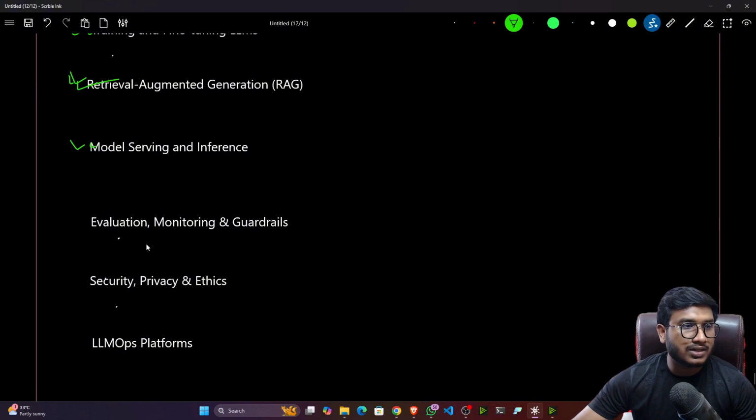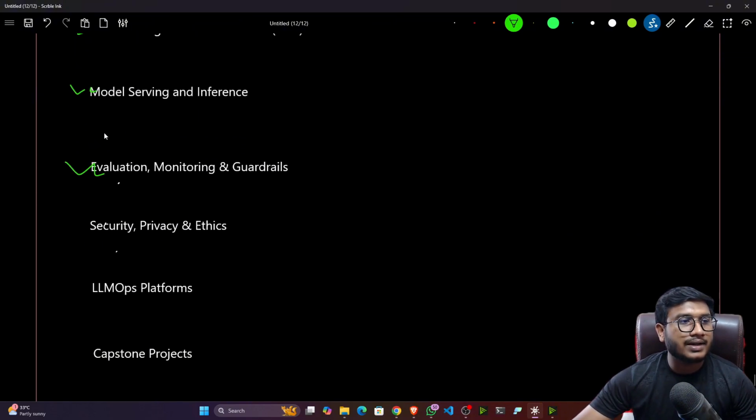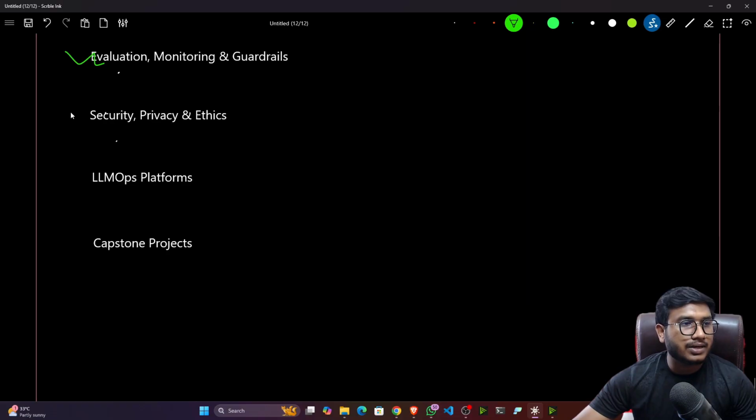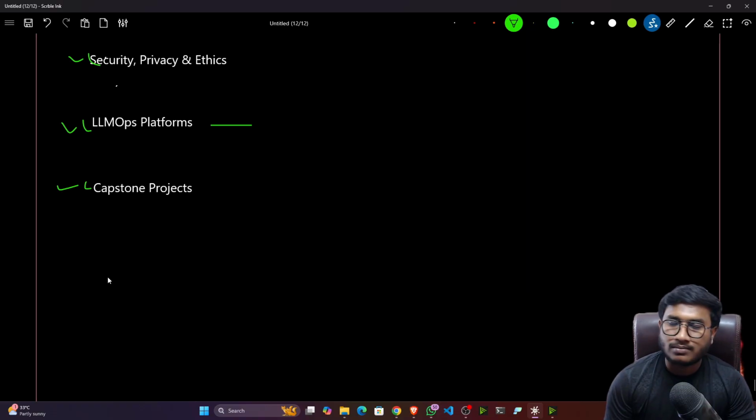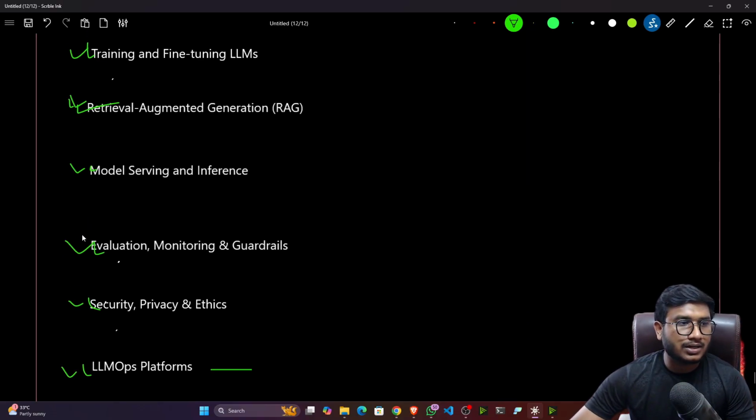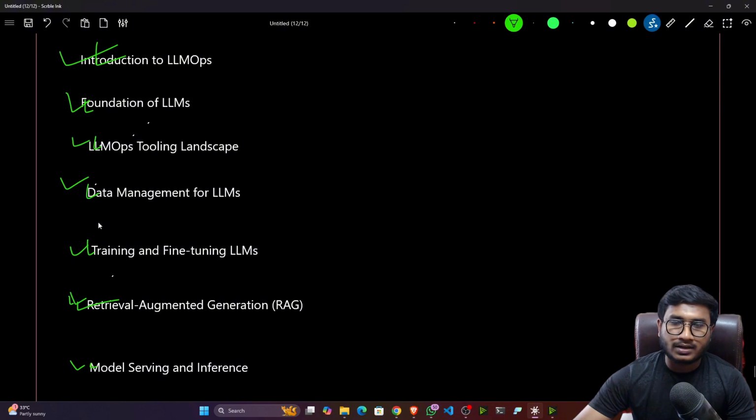Then we'll learn about model serving and inference, then evaluation and monitoring, then security, privacy, and ethics. Then we'll learn LLMOps platforms, and inside that we'll learn Vertex AI and Bedrock. After completing all the topics, we'll be doing some projects. So this is the entire overview, and that's how you have to navigate the entire course.